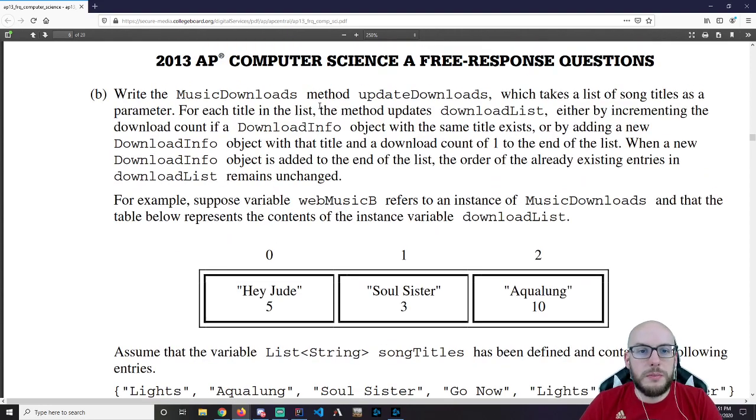Write the music downloads method update downloads, which takes a list of song titles as a parameter. For each title on the list, the method updates download list, either by incrementing the download count if a download info object with the same title exists, or by adding a new download info object with that title and download count of 1 at the end of the list. When a new download info object is added to the end of the list, the order of the already existing entries in the download list remains unchanged.